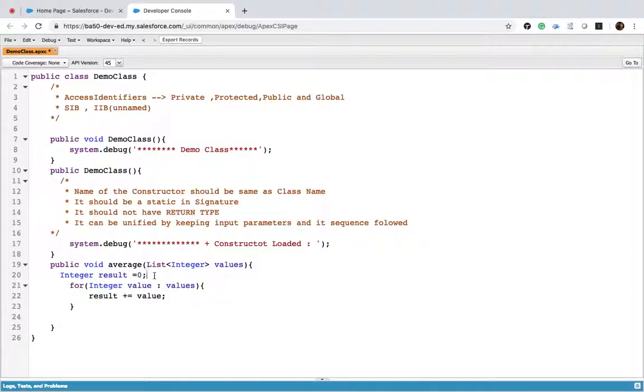Yes. And what else do we need? Return. result equal to result divided by the number of values, which is values dot size. Exactly. Perfect. Values dot size. This is my return, right? Yes. Return.